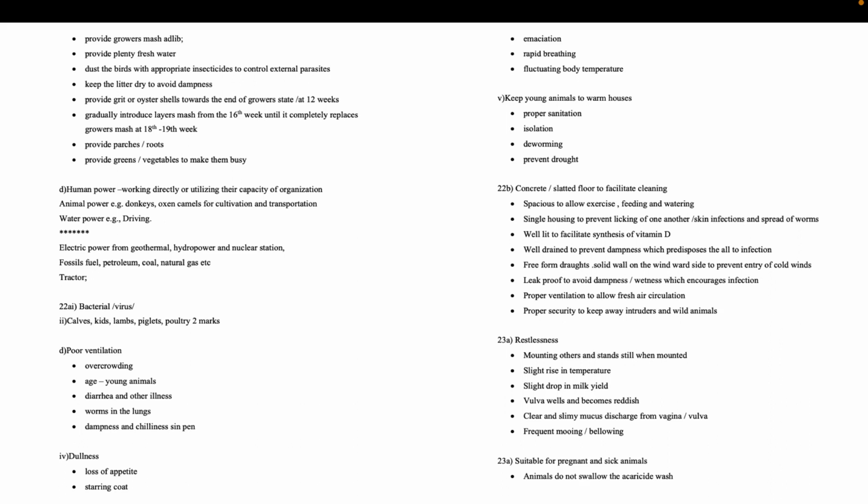Gradually introduce layers mash from the 16th week until it completely replaces grower's mash at 18th-19th week. Provide perches. Provide greens, vegetables to keep them busy.